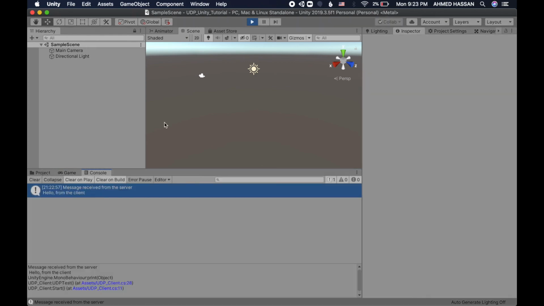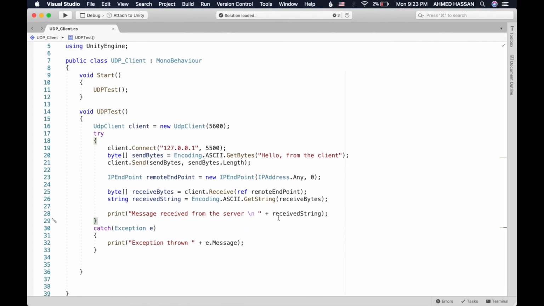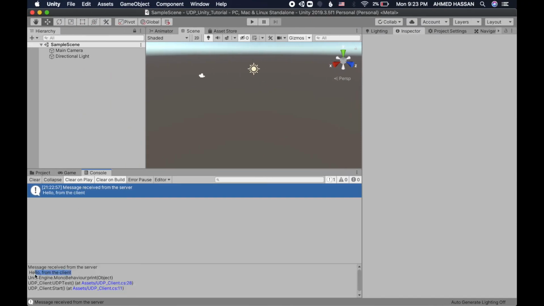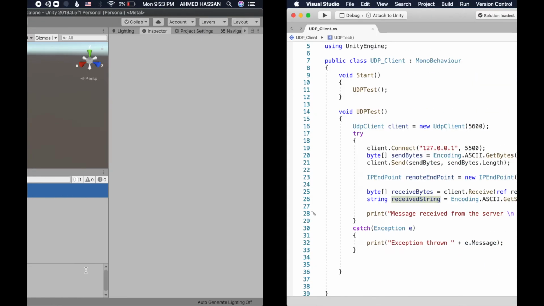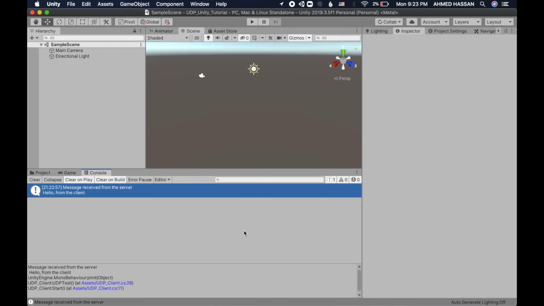Message received from the server. Just have to print out the message. Yeah. So the message received, and the message is hello from the client. And if you go to the server, it's also message received, and the message has been sent to the port that we specified here.